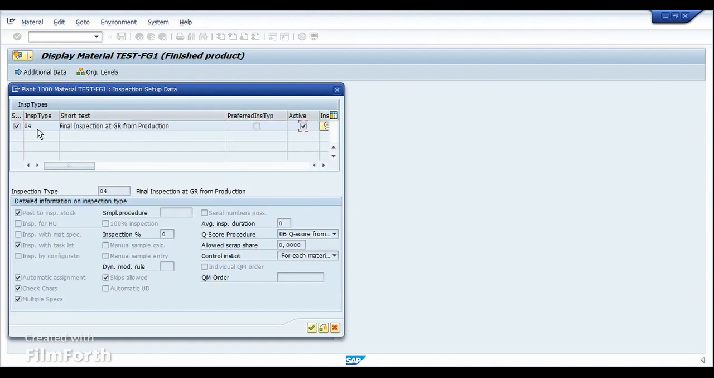Okay, so with this activation of the 04 inspection type, only then the system will know that this particular material will be posted to the quality inspection stock and will undergo the quality inspection process. So the details that you see here on the inspection type, these are actually pre-configured based on the inspection type. So each and every inspection type will have its own set of predefined configuration setup.